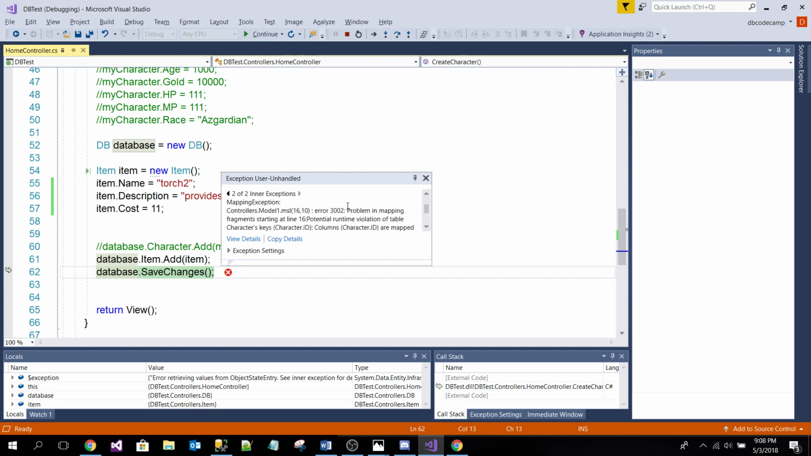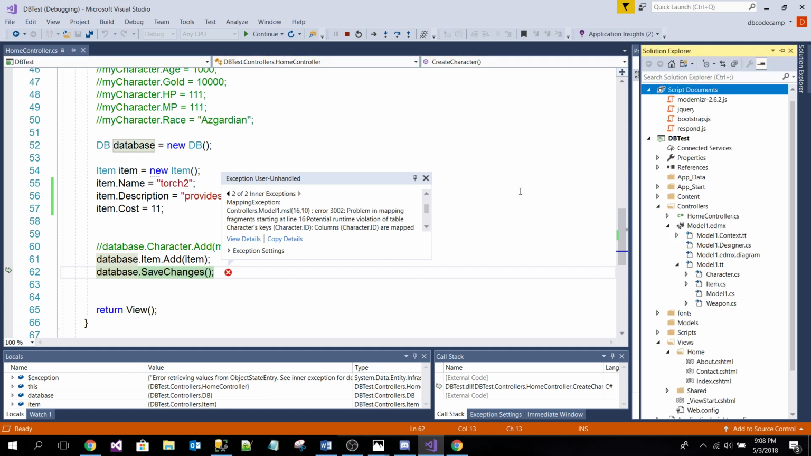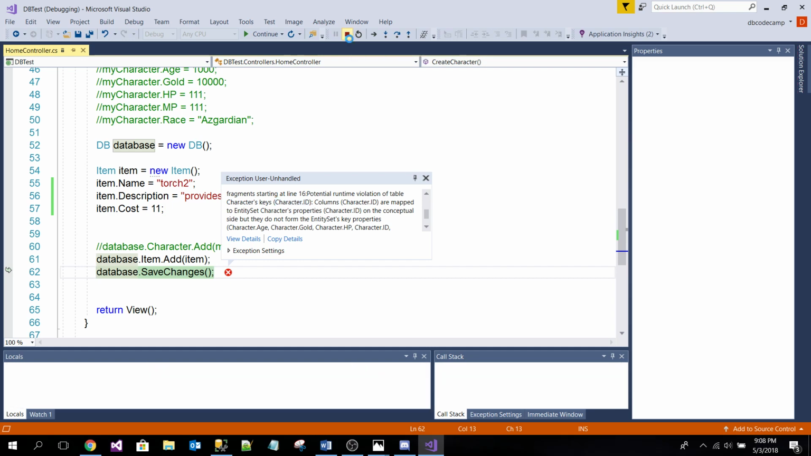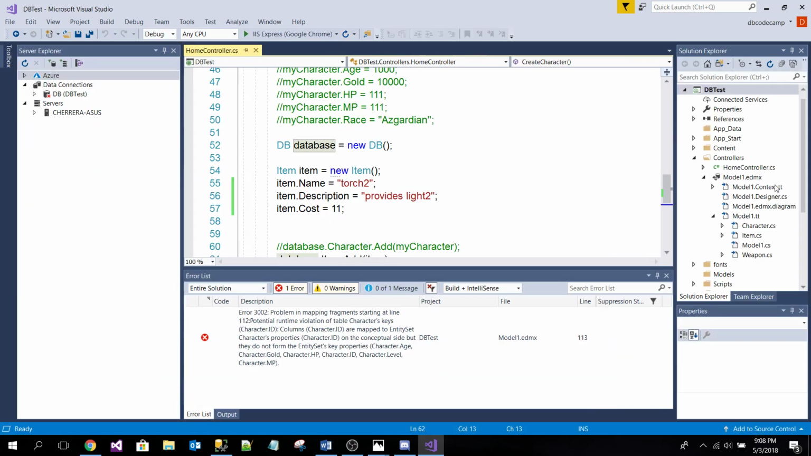What line 16 are we looking at? Controller model 1. Controller. Oh no, this isn't in here. That's nothing we touched, is it? No, this has nothing to do with it, because this is another issue. Remember, this is a different issue. The database, I kind of messed it up when I updated. Let's see. I think I might have to recreate it.